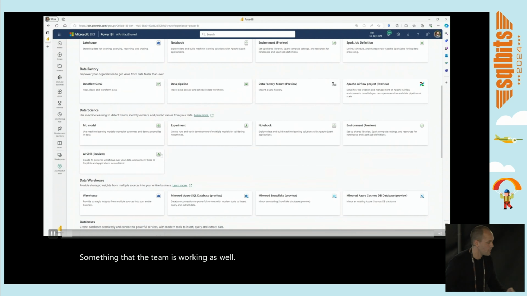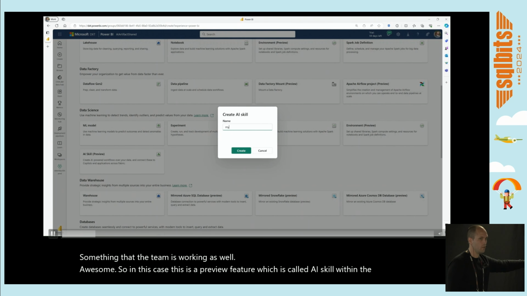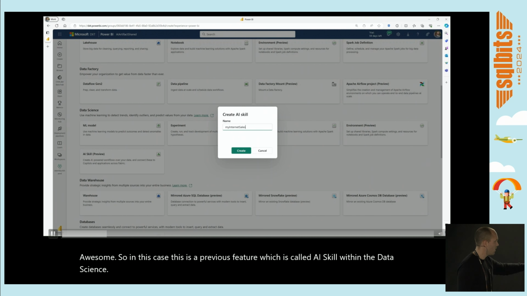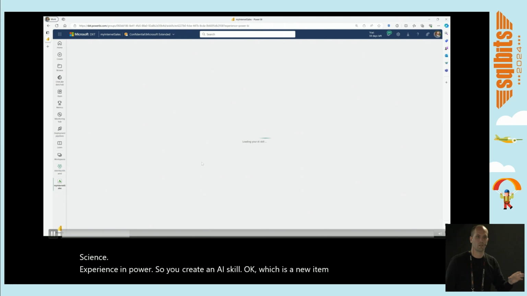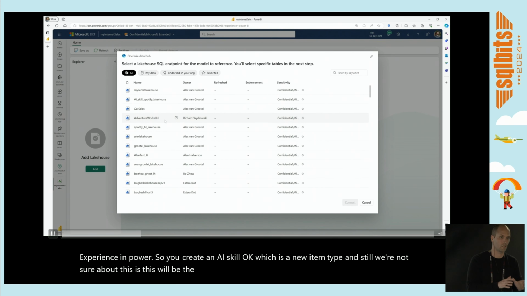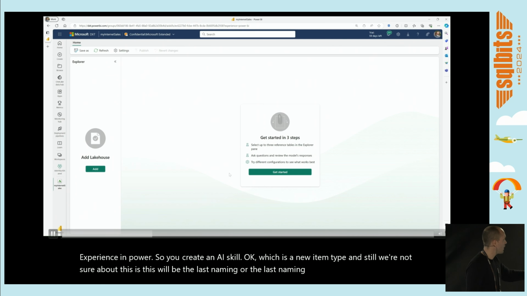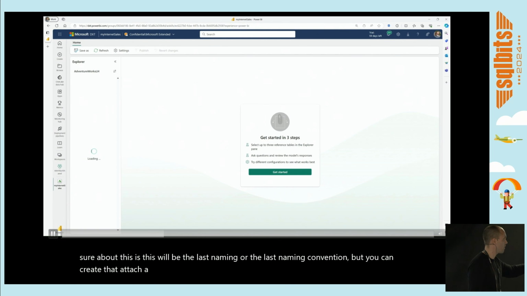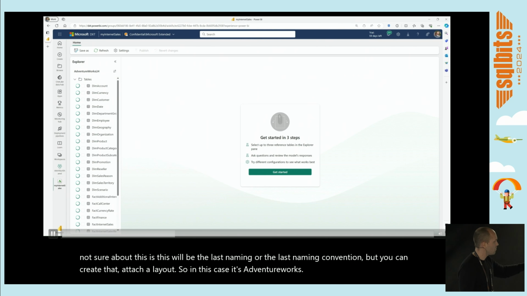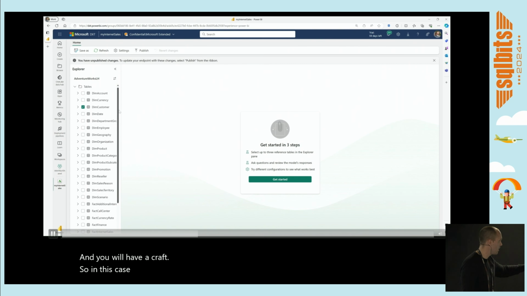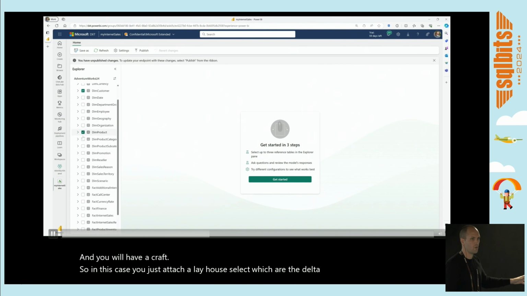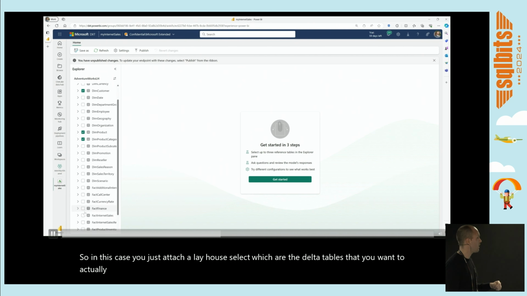Awesome. So in this case, this is a preview feature called AI skill within the data science experience in Fabric. So you create an AI skill, which is a new item type. We're still not sure if this will be the final naming convention. But you can create that and attach a lakehouse, in this case AdventureWorks. And you will have a prompt. So you just attach a lakehouse, select which delta tables you want to query, and now I'm going to open the prompt to start asking questions.